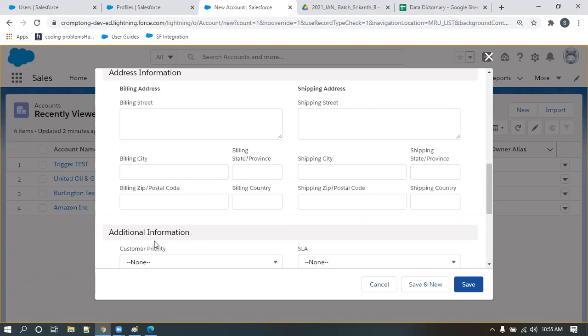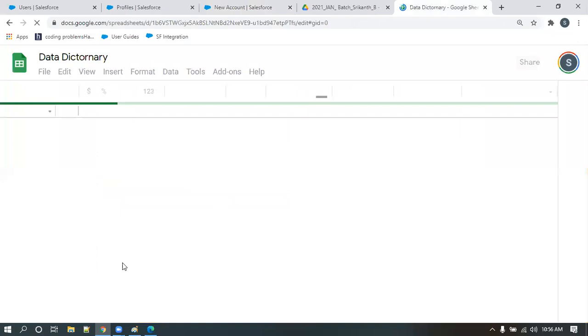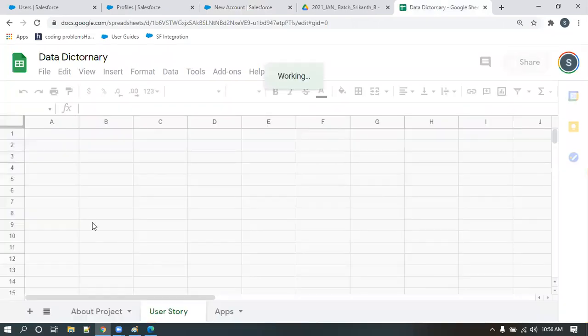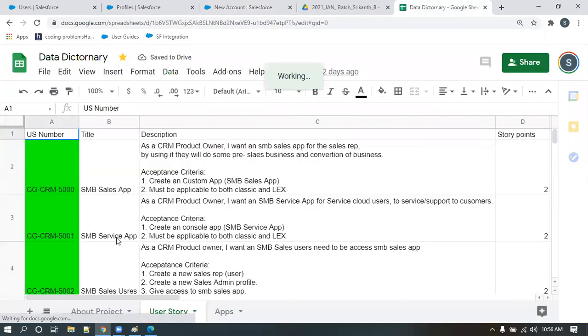So tomorrow we are going to continue the session by just creating the fields. If you know how to create fields, you try to create them. Tomorrow I'll apply some more business scenarios on creating the fields. Meanwhile, I will fill up this data dictionary. You follow this data dictionary and try to implement it in your org.